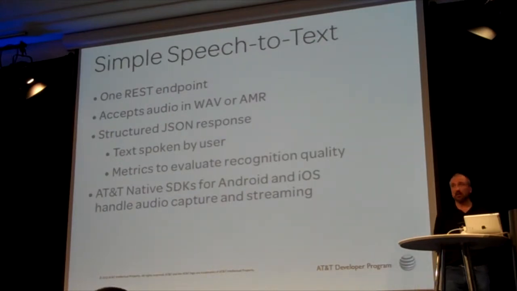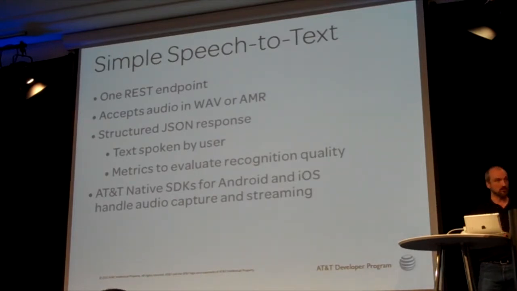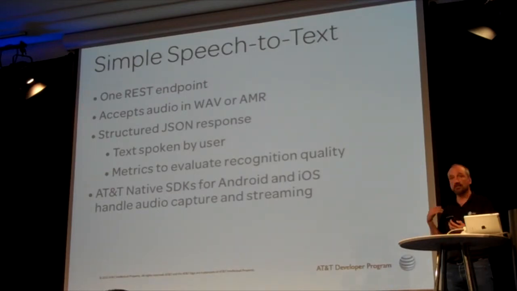So in the Speech API, there's one REST web service, which performs speech to text. It turns audio into text. And it's a simple REST web service, which means that you create an HTTP post, you put audio in the body of that post, you send it to the server.